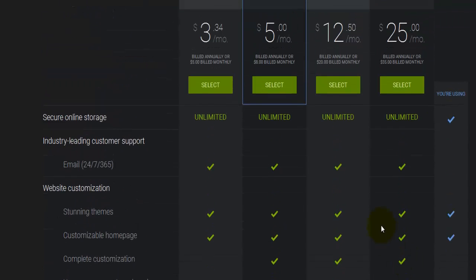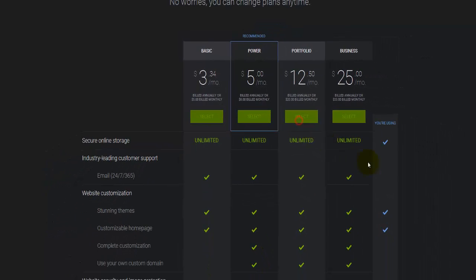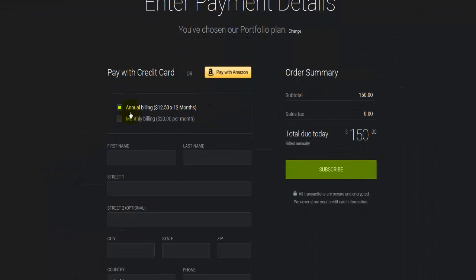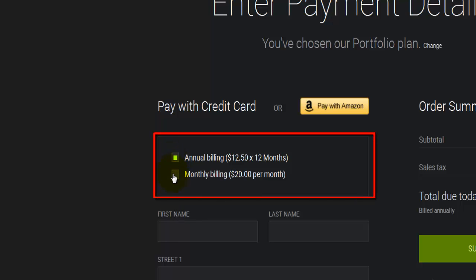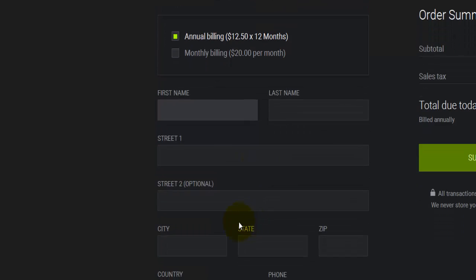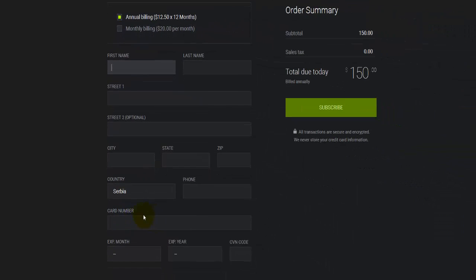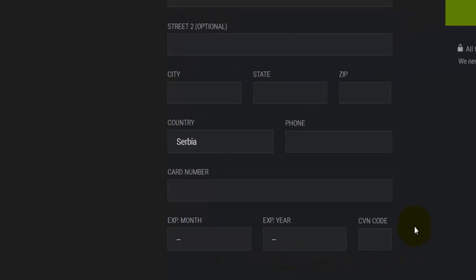Okay, so once you have actually selected your particular plan, you click on select, and this will take you to the next step where you can first of all choose whether or not you would like to pay annually or monthly. You will enter some information such as your first name, your last name, your address, and then you come to the actual card number and the expiration date and whatnot.